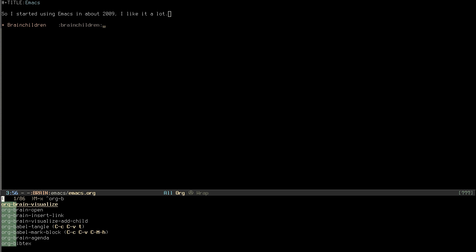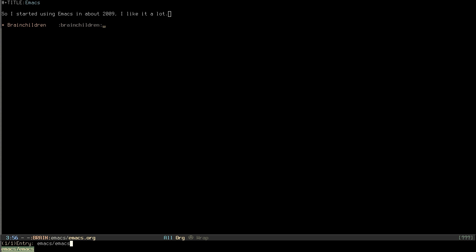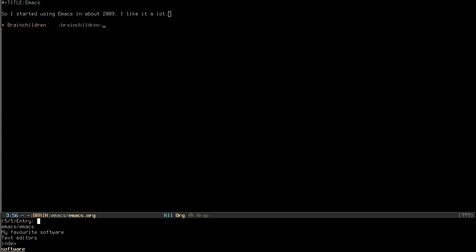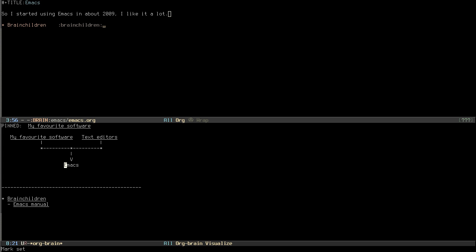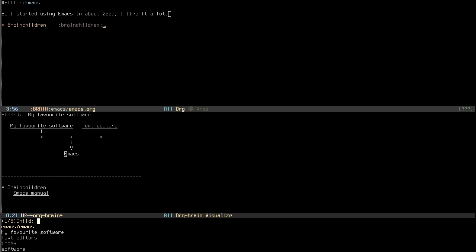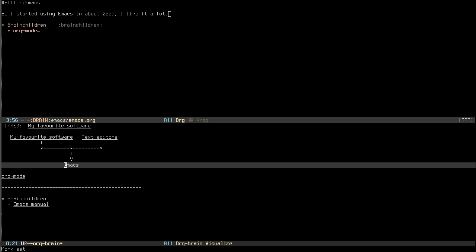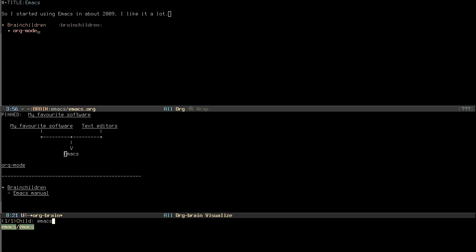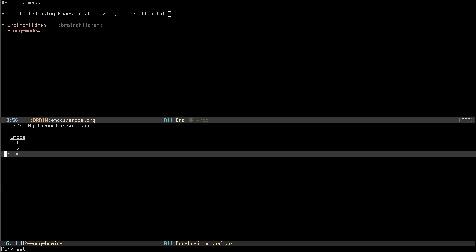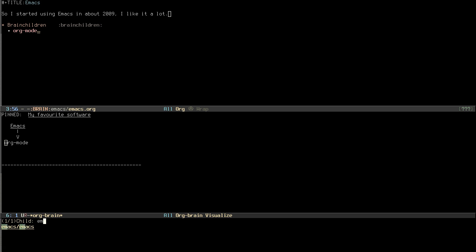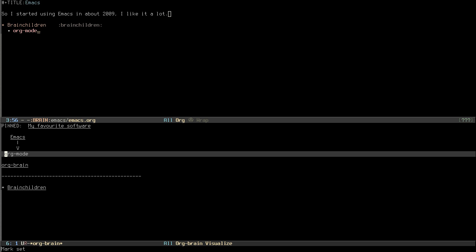So I can open it up like this. I can use OrgBrain Visualize, which, if you are already in a brain file, will by default choose that one, but I could just back up here and you can choose among your entries. Perhaps I want to add another one called emacs/org mode, since I like org mode a lot, where I could write something about that, and one called emacs/org brain, since that's what we're doing right now.